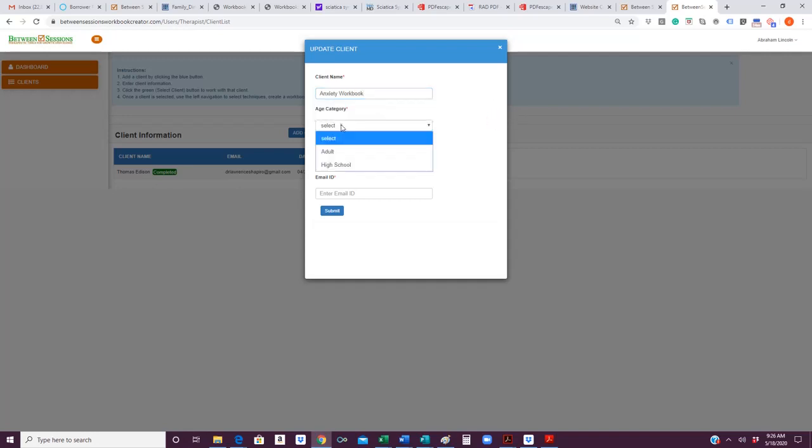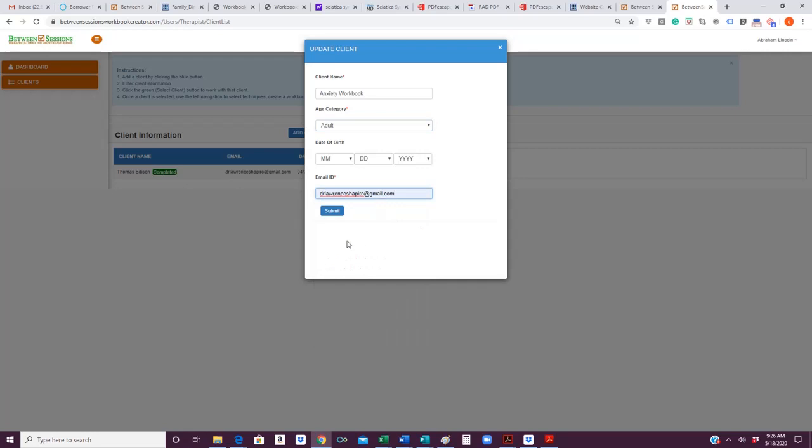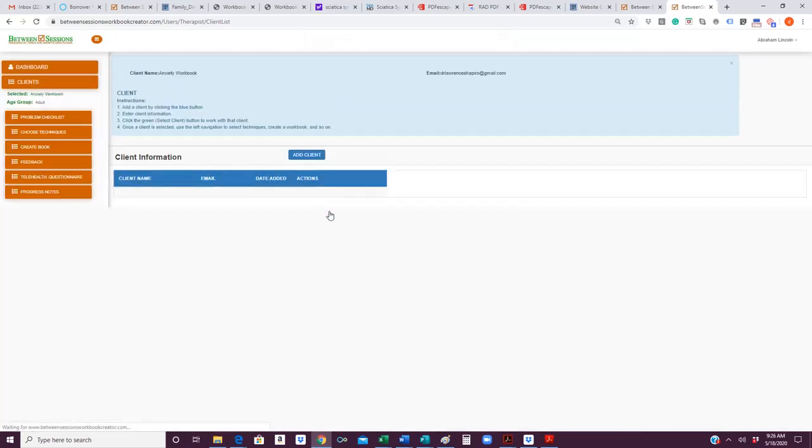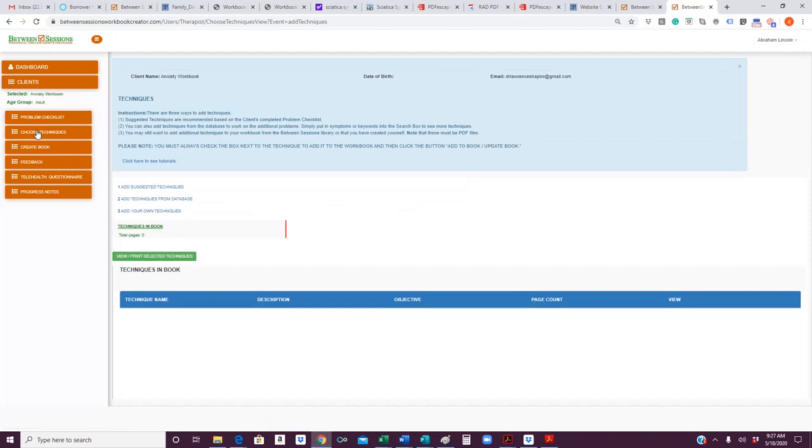We'll select the age category. We'll do it for adults. Skip the date of birth, but you do need an email, so I'll just put my own email in. We'll select the client, which we're just calling Client Anxiety Workbook. Normally you would go to the problem checklist if you were making this for an actual client, but now you'll just go straight to Choose Techniques.